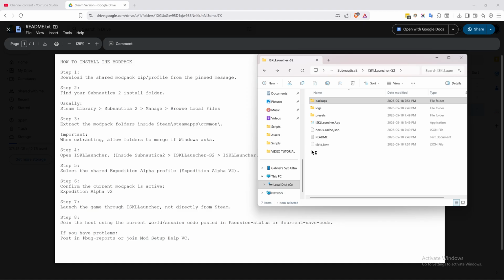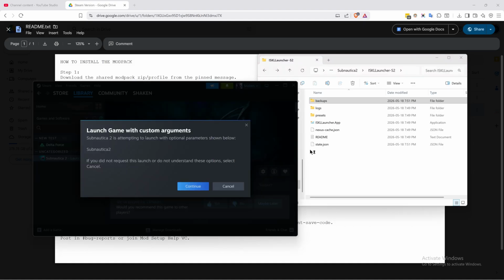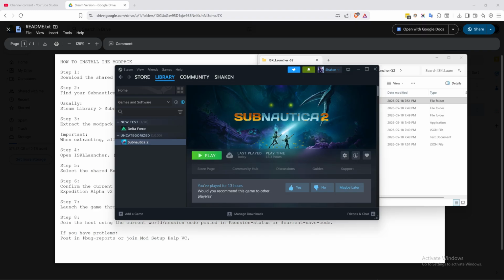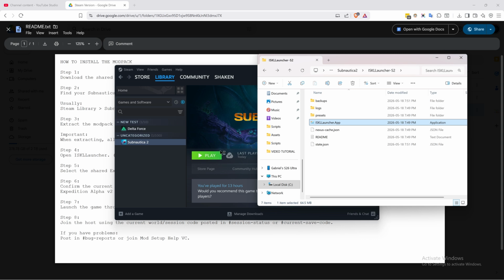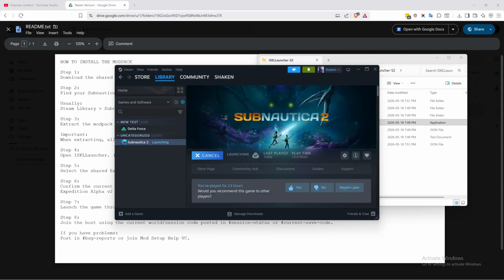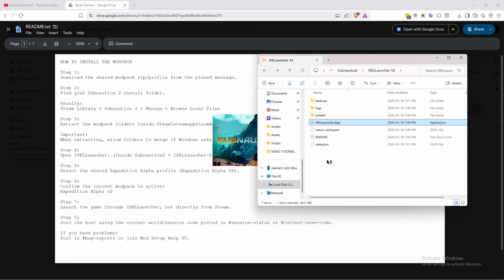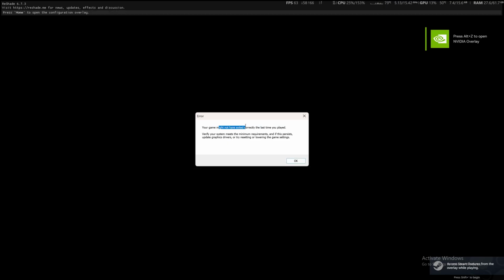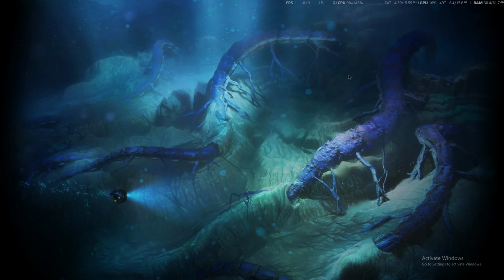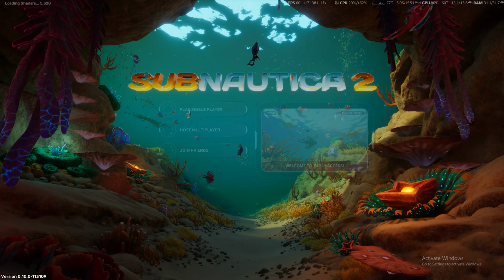So you want to click on launch, and it's going to ask you to launch Subnautica 2 with custom arguments, and this is very important. So you want to click on launch and then click on continue when it asks you to launch the game with custom arguments. It's going to start Subnautica 2, and be very careful here. It's going to give you an error: your game might not have exited correctly the last time you played. You want to click on OK. Do not worry, this is just because the mods do some background stuff when they're loading and saving the backup, but the game runs fine.